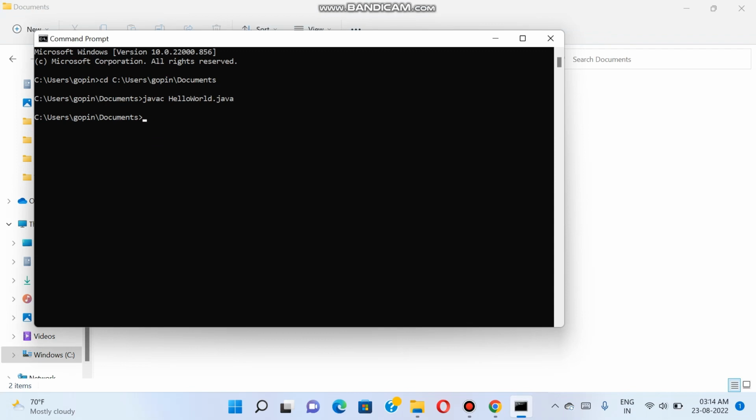To execute our program, it is java space file name, just the file name without the .java or .class extension. See, here the output came, "hi coder", which we wrote in the program.